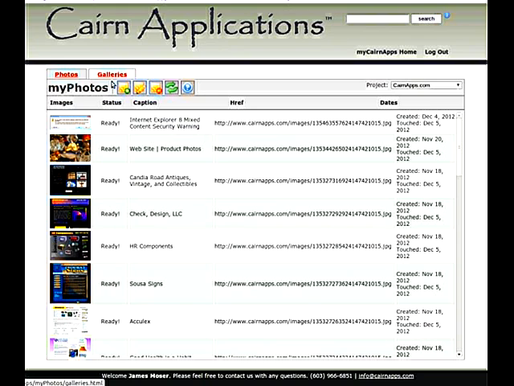So, like all of the Cairn Applications tools, it has a toolbar, and if you hover over each button, it will tell you what it does. So in this case, we can add a photo, we can edit the photo, we can delete the photo, and we can refresh the page, and we can get help. If we're working with an existing photo, we always need to click on it and turn it yellow. So you'll see that if I click on each individual record, it turns it yellow.